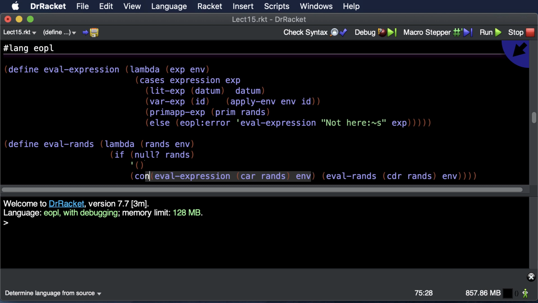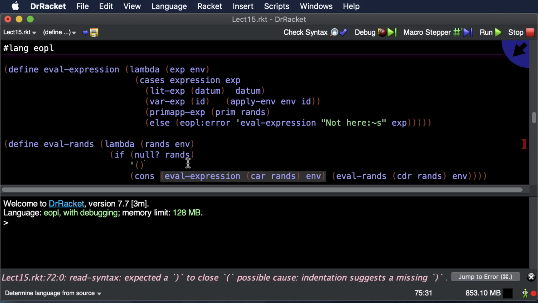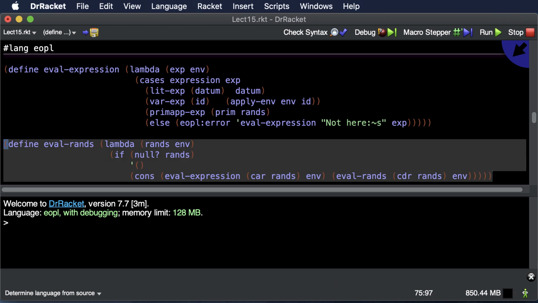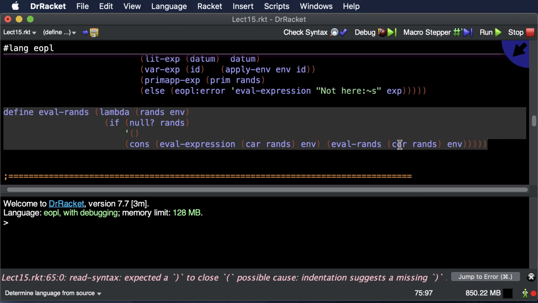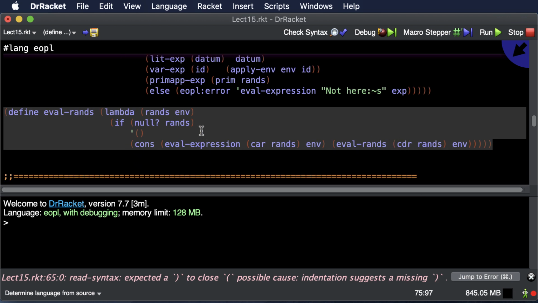So the last step would just be to combine these two results together, the result of evaluating the first element of the list with the result of evaluating the rest of the list, and we combine those together with the cons. So that will do the trick, and would work for us, but we're going to use a slightly different method, and it's called map. And map is a good function to learn what it does.